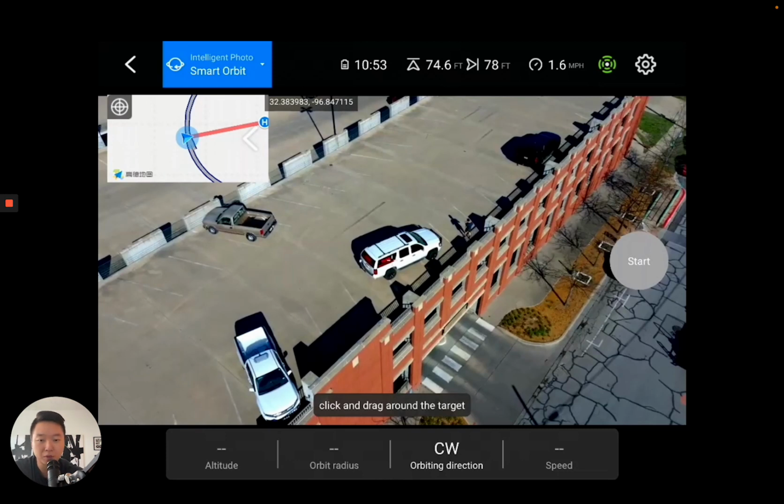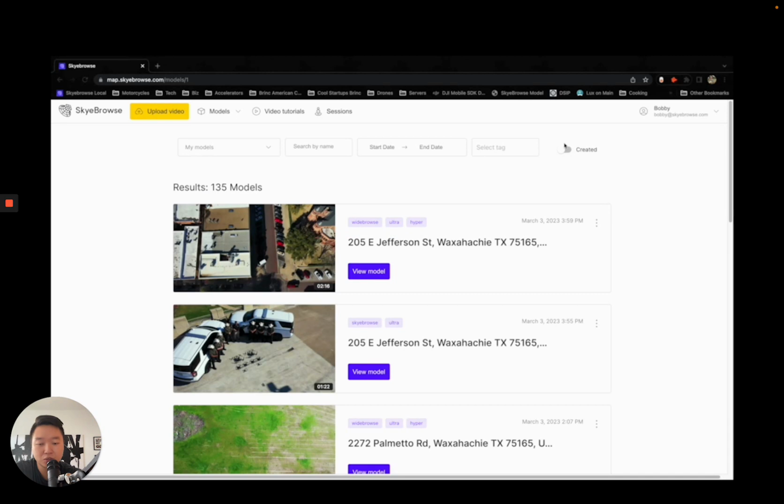And there you have it. Within the native Autel Smart Controller itself, you can now capture a SkyeBrowse mission, doing a perfect orbit around the scene. And that's just one orbit, so you don't have to do the double orbit right there.